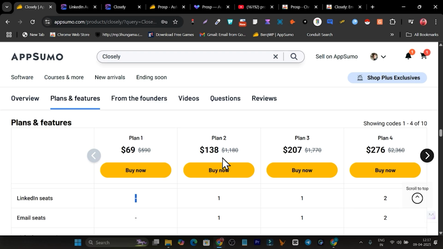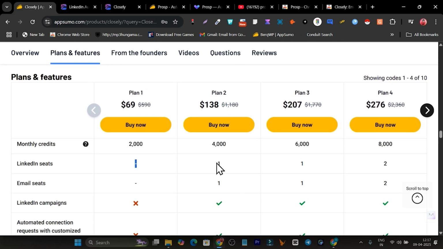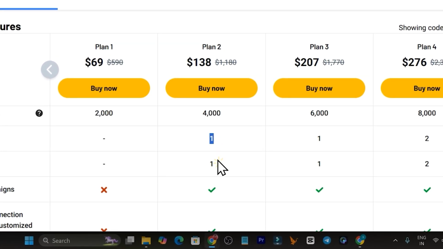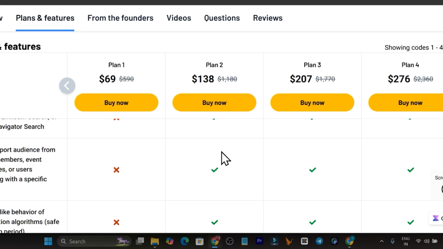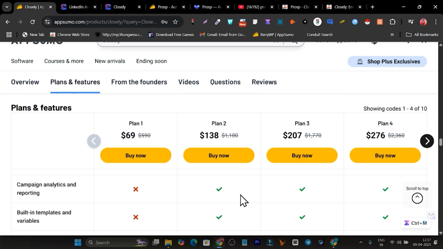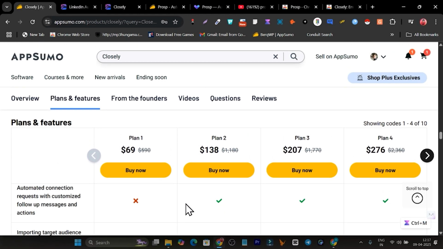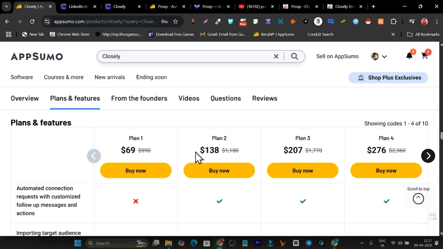So basically it means how many LinkedIn accounts you can outreach with, or email accounts you can add in the platform or your dashboard. So the tier 2 plan is going to give you at least one LinkedIn account seat or one email seat and all the features here. Okay, so you have to go with at least the tier 2. The pricing is $139.